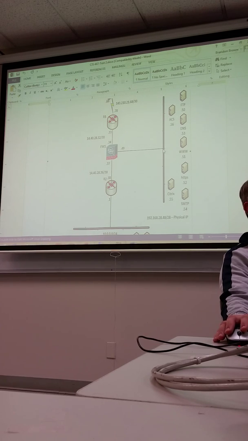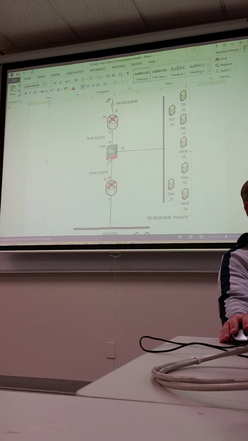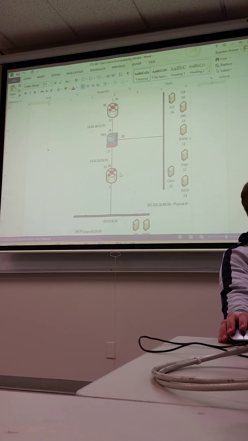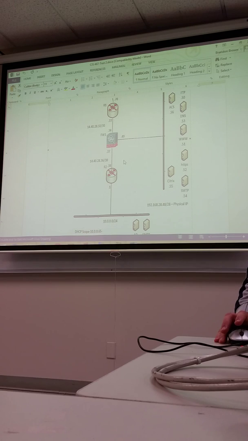Okay, but can you set up a host on this network here, the 192.168.28, and do the upload here? Yes, you can. I think the 10 network is the host outside. All right.